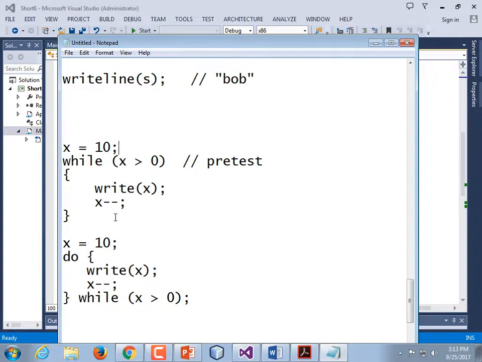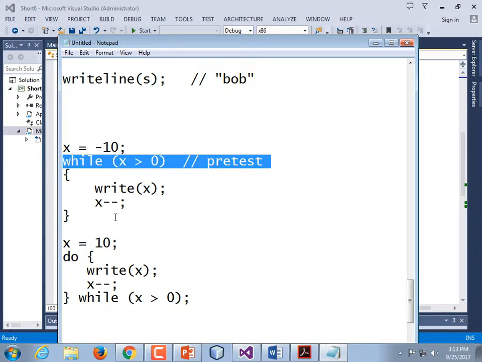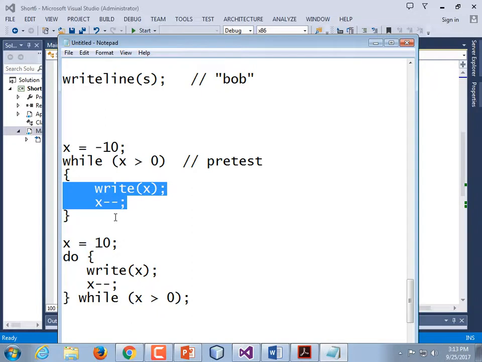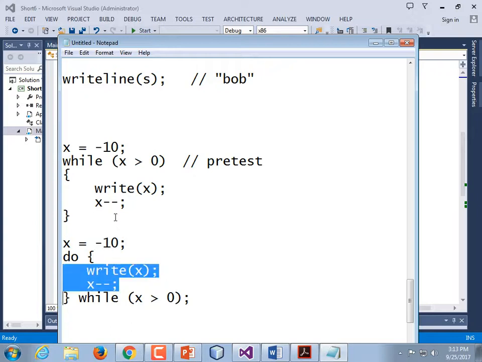But what if this was equal to negative 10? Would it go into that loop at all? No, it's like an if statement. If negative 10 is greater than 0, heck no. So don't do those two things. It would skip those two things entirely. Here, if we set it equal to negative 10, it'd go ahead and do it. It would print x one time, then it would subtract 1 from it, so it's negative 11, and then is negative 11 greater than 0? No, it's not, so it'd fall out of the loop.